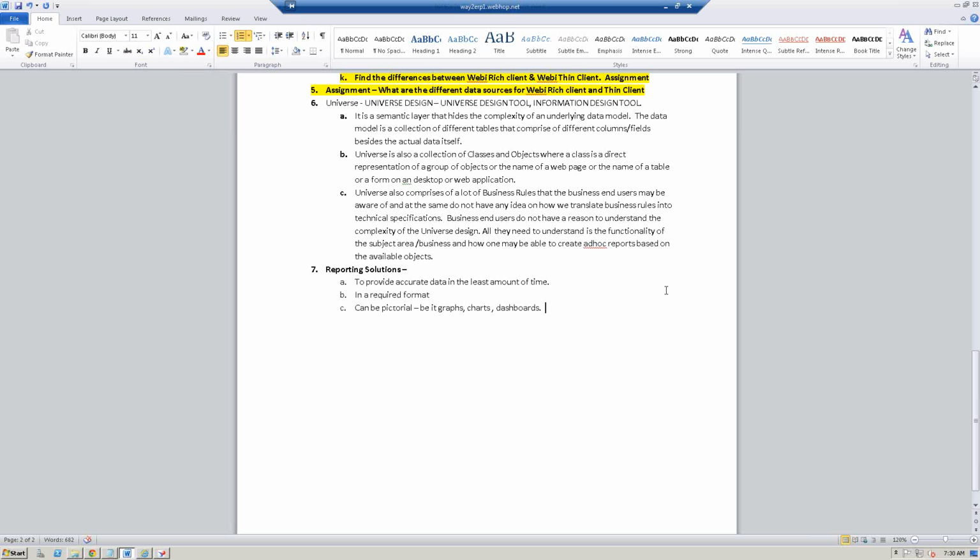Now coming to what kind of reports we come across on a regular basis. What are those? They call them list reports. Then you have something called a crosstab. You have master detail. And you also have trend reports.